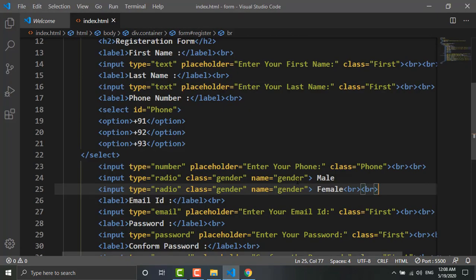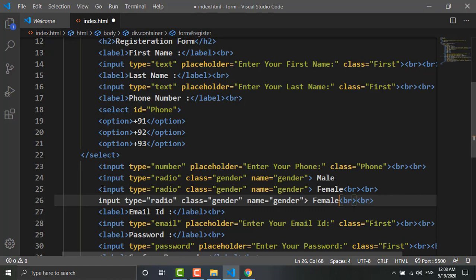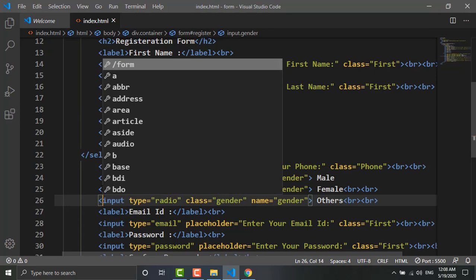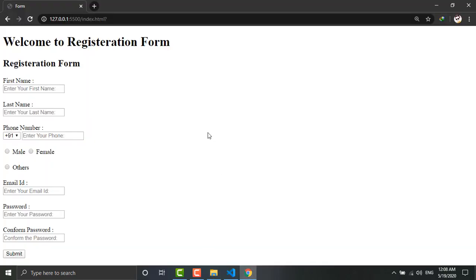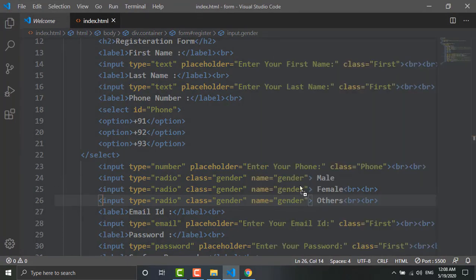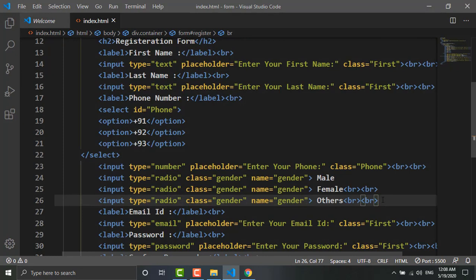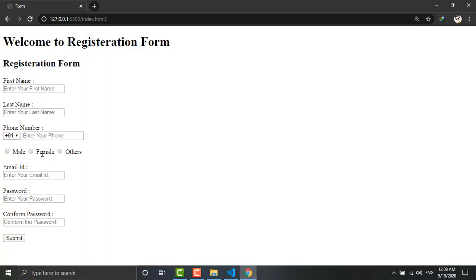So let's add something more. One thing more we have forgotten right now, there is another gender also. So let's copy this and add, say, others. Others is added. Let's copy this. Okay, as you can see, form is added. So I think the HTML part is finished. Let's go to the CSS part.